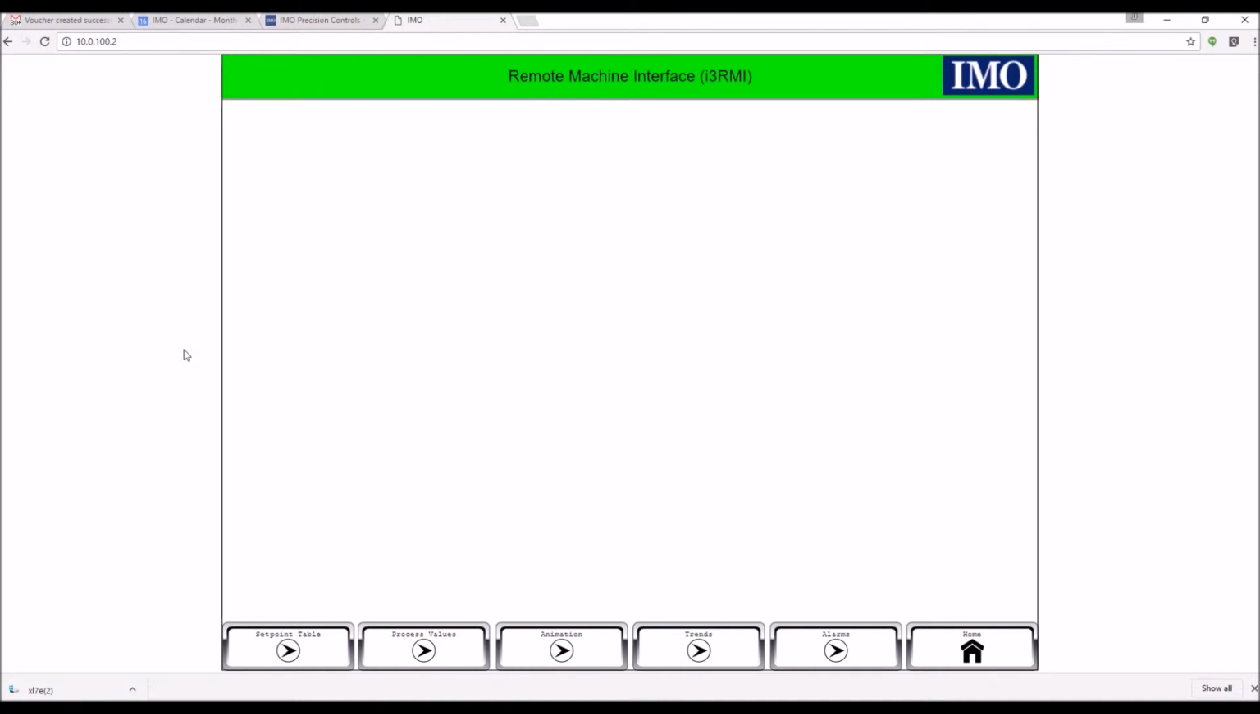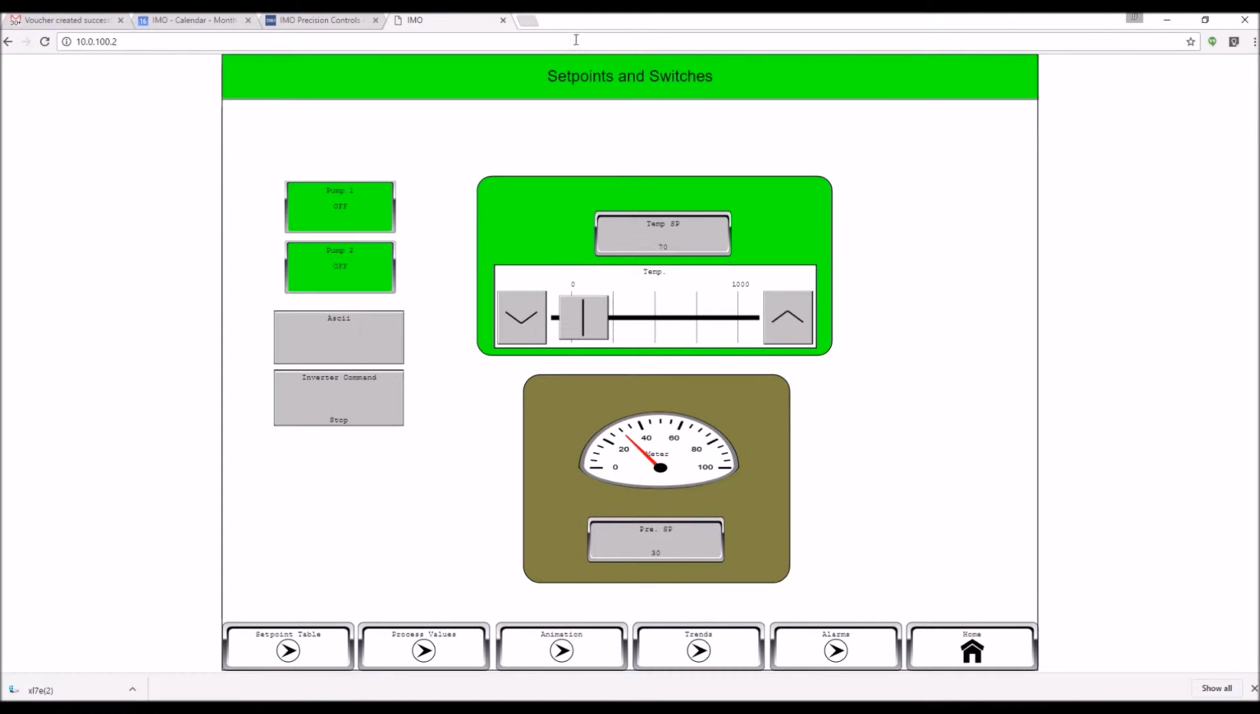And here we have the remote machine interface, i3RMI. Here we have some screens. For example, this is just an example, we have set point tables, process values, animations, trends, alarms, and home. For example, in the set points and switches you will be able to enable the pump, enter an ASCII value, or change the inverter command status.